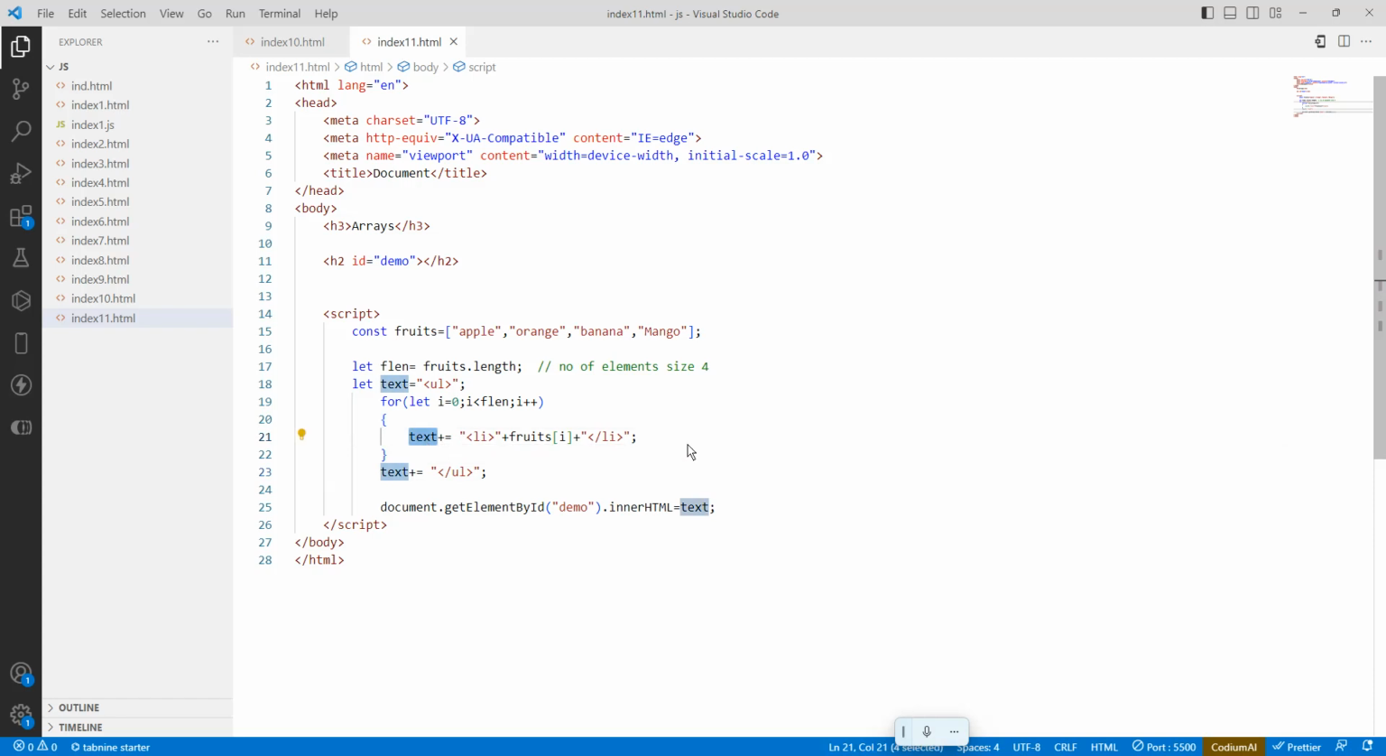Okay, I want to explain one more time. This is a fruits array. This array contains four values, and I found the array length. So what is the array length? The array length size is 4: 1, 2, 3, 4. And I am calling the UL start tag and UL end tag.